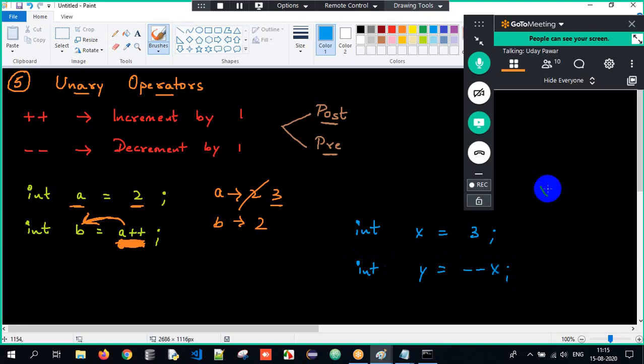Now what will happen? Sir, x is pointing to 3. Now here, when I write minus x, it is decrement, but it is pre-decrement. Pre meaning before doing the task. The task is to assign. Before doing the task, I need to decrement. So for minus x, I have to decrement the value of x and then assign it. So what will be the value of y? The value of y will also be 2 here.